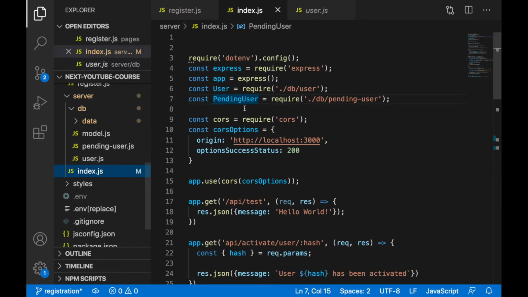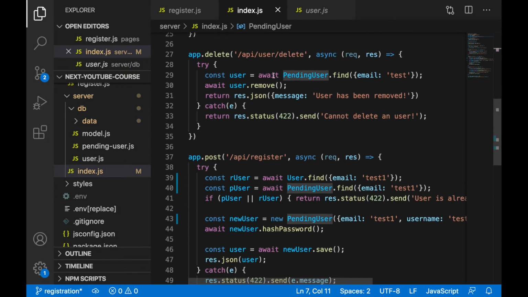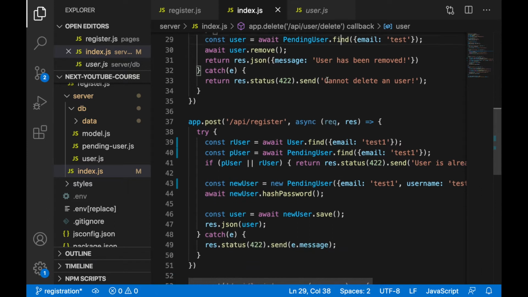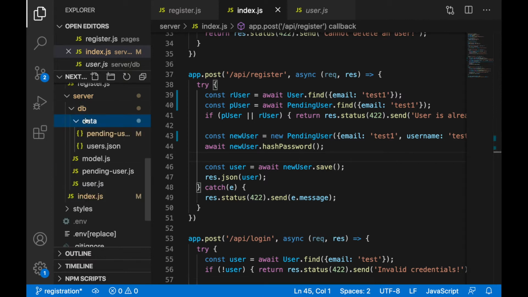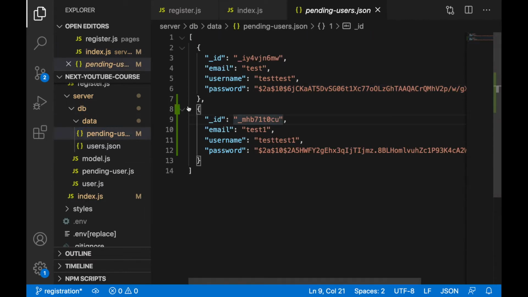Okay, and then you simply import it into your file. As you can see here, user and pending user, and then you can use some functionalities out of the box. For example, find, this will find the user in a JSON file, or you can use save, this will save the user into a JSON file, or you can even remove, and this will store all of this into data, and you will see the pending users you will have.